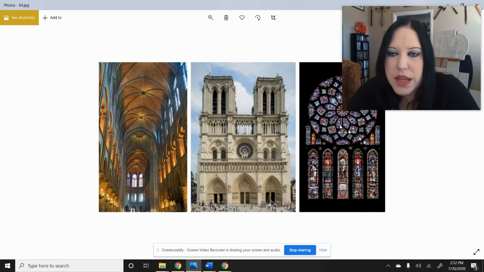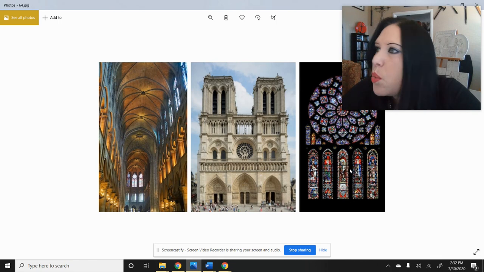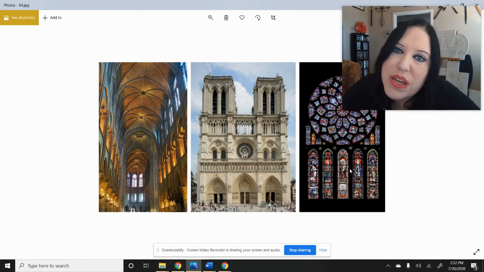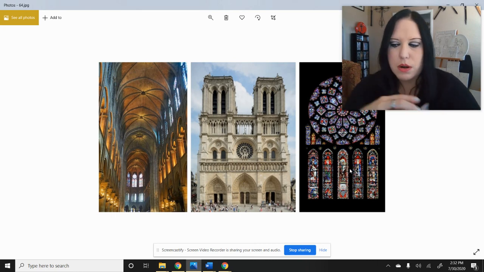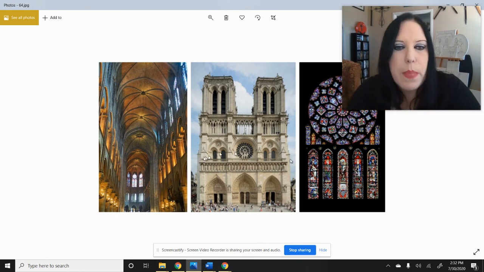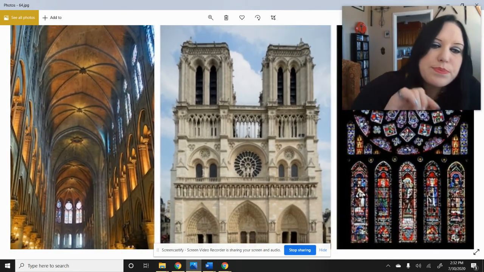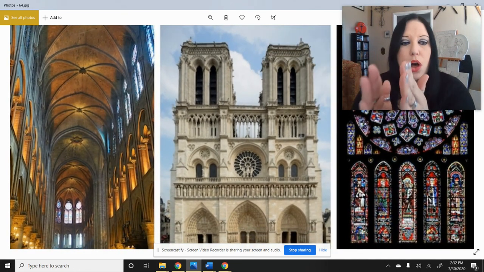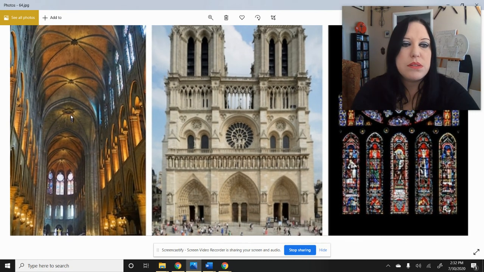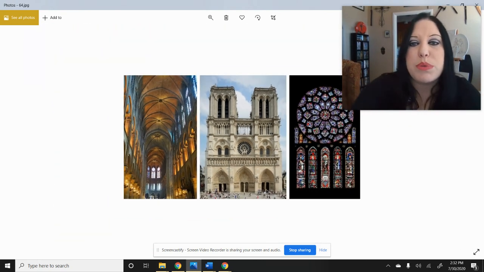This is a stained glass window right here. And the idea of stained glass was people can't read the Bible. So their Bible characters, their Bible stories, are in stained glass. This is what the inside looks like. Typically, because they're in cross shapes, they're really, really long, skinny buildings.